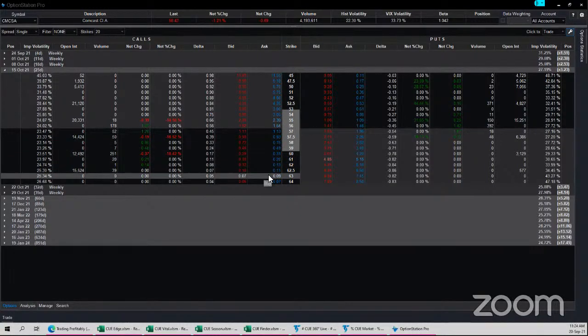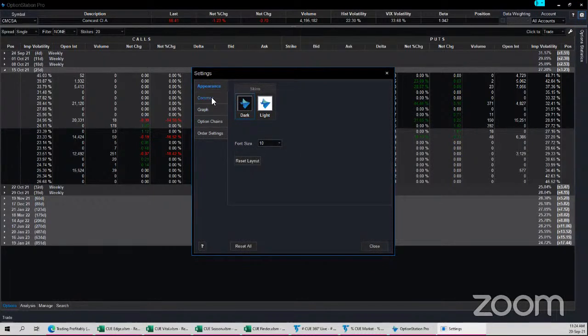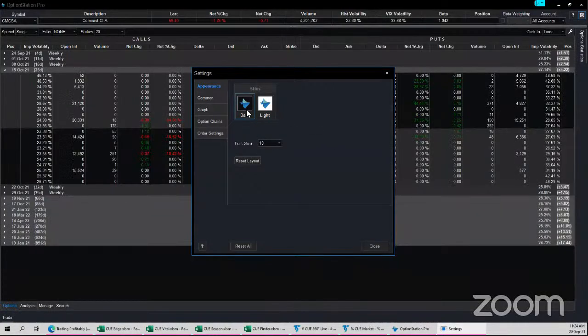That is not the only place where we have settings in TradeStation Pro. If you go to these settings, the gear or cog icon at the top right hand corner, and click, it will have multiple tabs: appearance, some common settings, after that graph settings used to view the PNL graphs, option chain settings, and order settings. In appearance, you may change to light and dark settings. Regular traders like to see dark color. It's easy on the eye, so I have selected the dark color setting. Font size, etc., you may set depending on your viewing preference and your terminal monitor resolution.